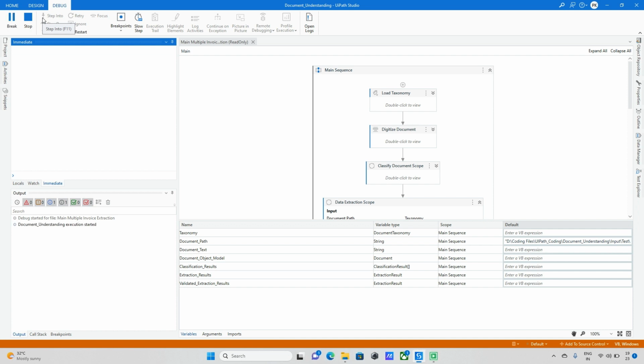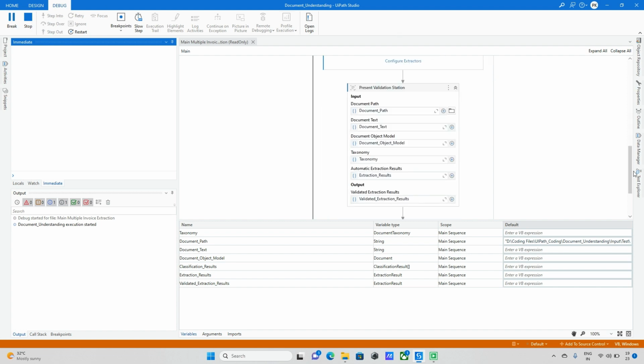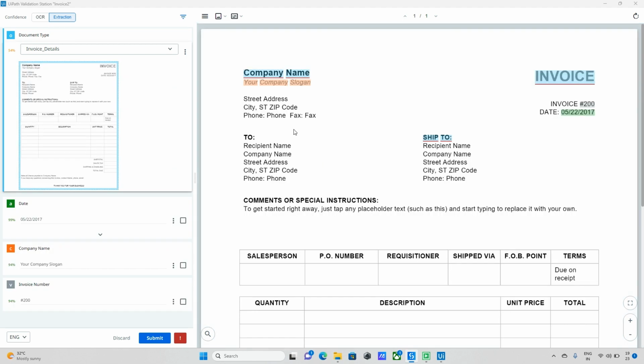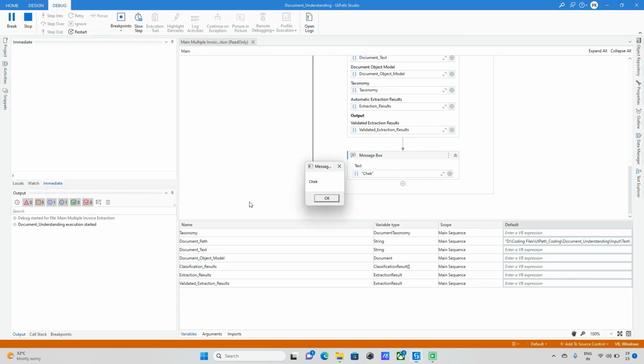Now we need to wait for that, till the extraction part, I mean the validation station is there. So we have to wait till that position. Now you can see it opens another template, and you can see the state and company slogan. So it's considered the total, slogan and invoice number. So this is done. So let me stop this bot.